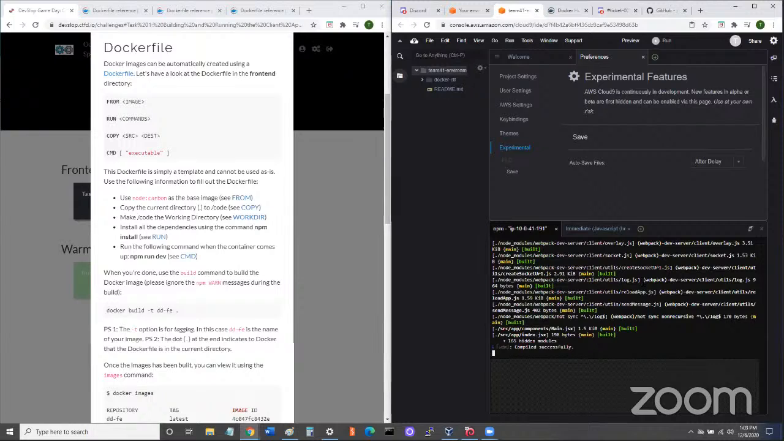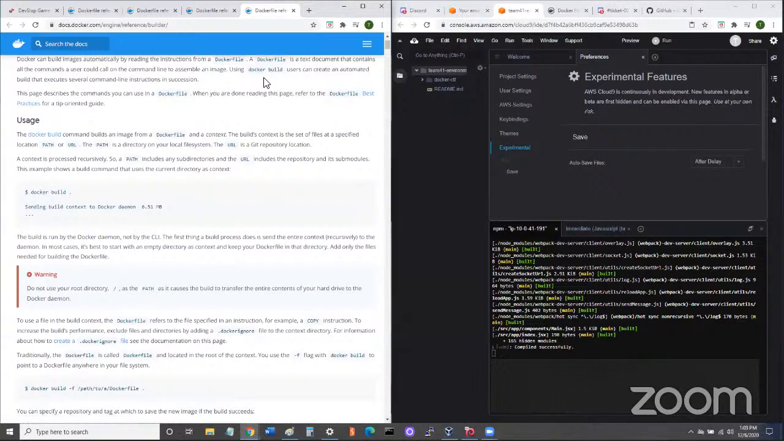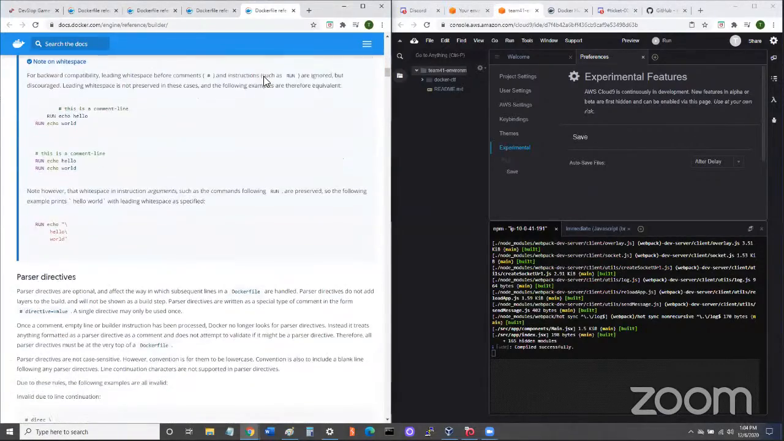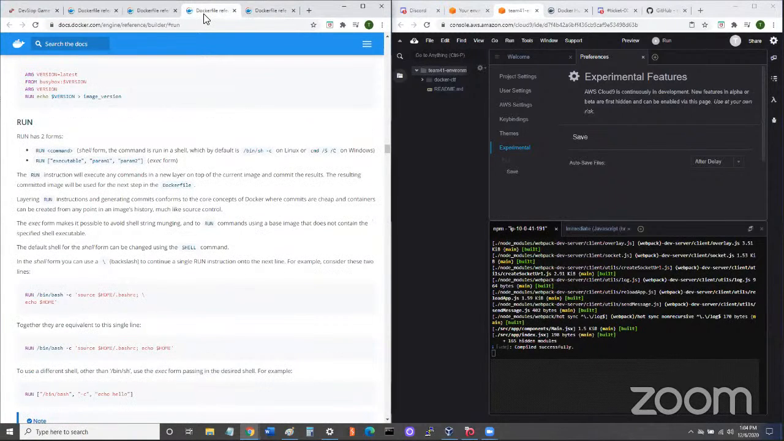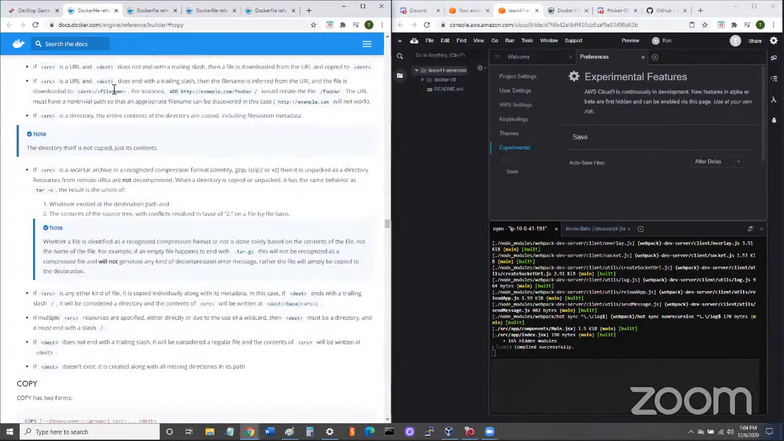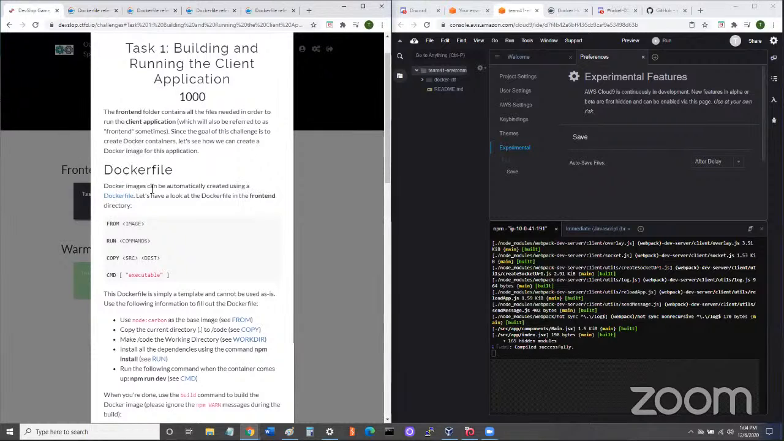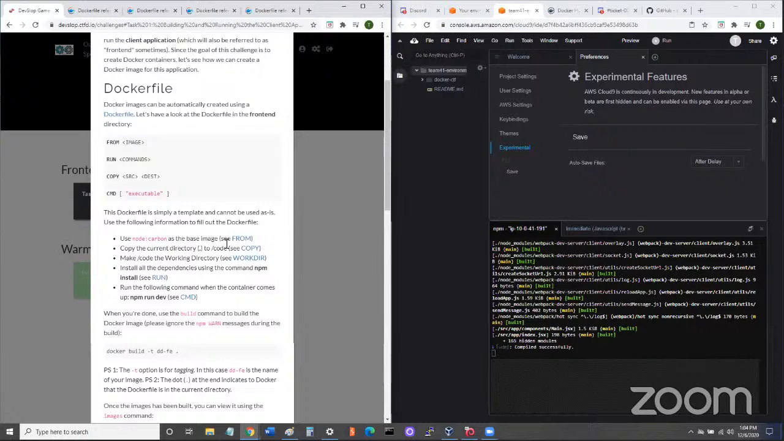And it's still not completing successfully. Okay, we can just take it back then. Using, open a new file. Docker file reference, Docker build. Docker is going to automatically create, use a Docker file. Let's have a look at the Docker file in the front end directory. From image, use node requirement as the base image, copy the current directory to code.